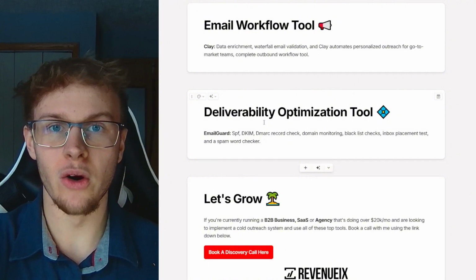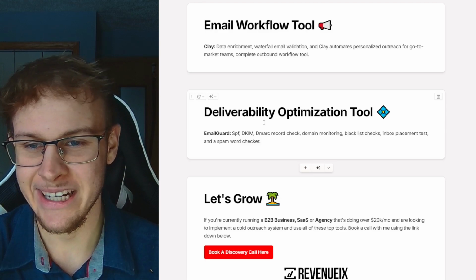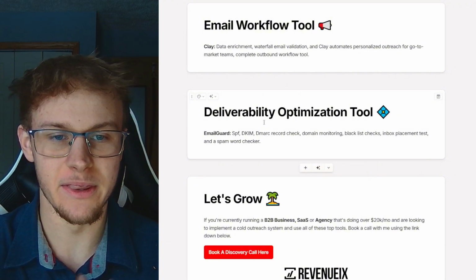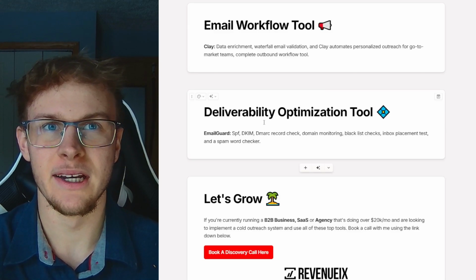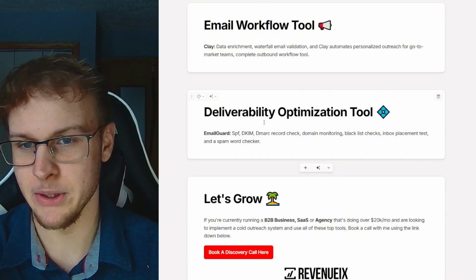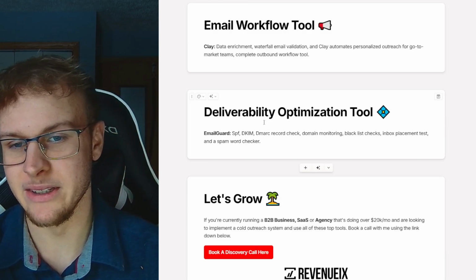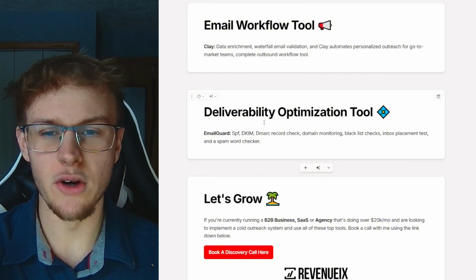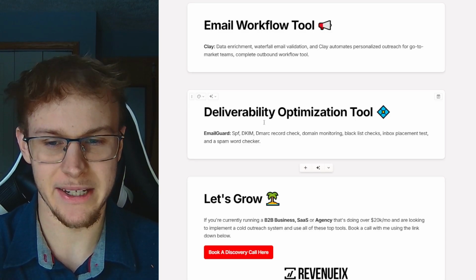Now for an overall email workflow tool, that's a tongue twister. Clay.com is great. They got data enrichment, waterfall email validation, and they automate the personalized outreach for go-to-market teams. So you're able to create personalized messaging through Clay by enriching certain parts of a company you want to reach out to, like their LinkedIn profile, say for example, or reference an industry specific part of their company that you gather through Clay. And it's overall just a great, complete outbound workflow tool. So yeah, definitely go check Clay out.